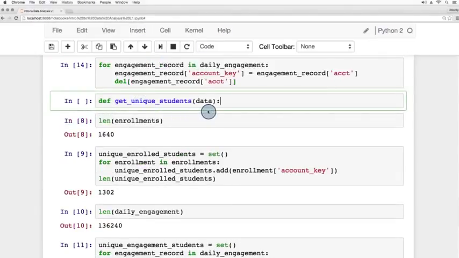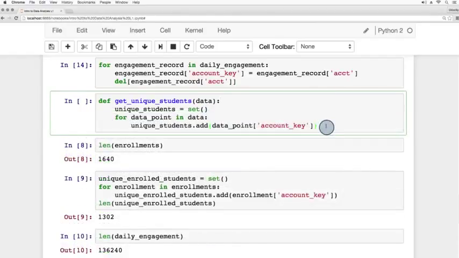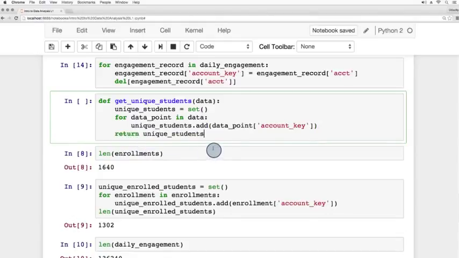I'll name the function getUniqueStudents, and it will take one argument, the data. My code here looks very similar to the code I wrote before. I'm first creating an empty set, then looping over the data and adding each account key to the set. And finally, I'll return the set of unique students.